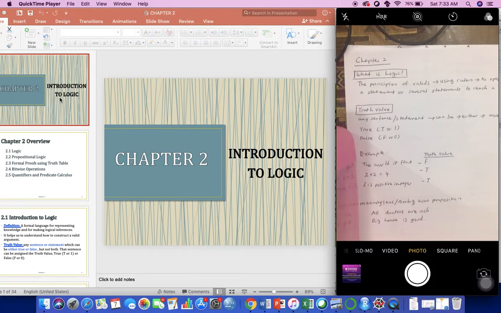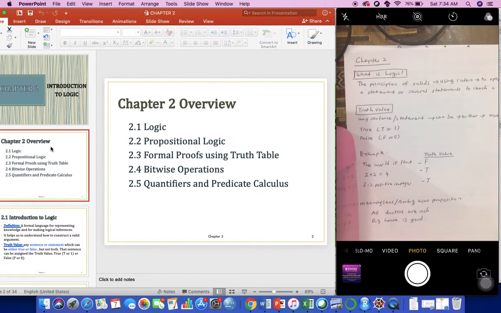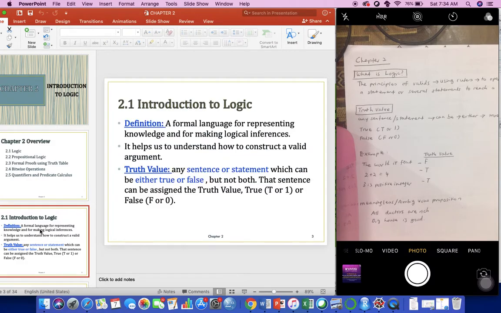Chapter 2 is Introduction to Logic. In this chapter, we're going to learn about logic, propositional logic, formal proof using truth table, bitwise operation, quantifiers, and predicate calculus. The definition: a formal language for representing knowledge and for making logical inferences. It helps us to understand how to construct a valid argument. So this is a definition for logic.